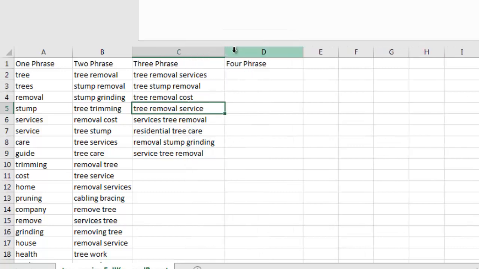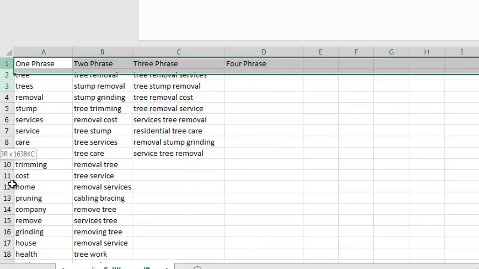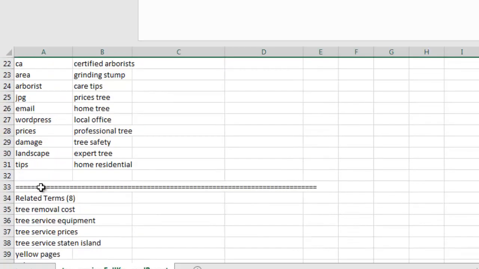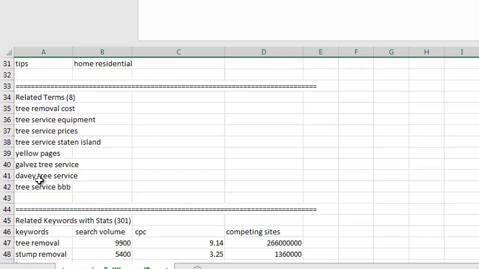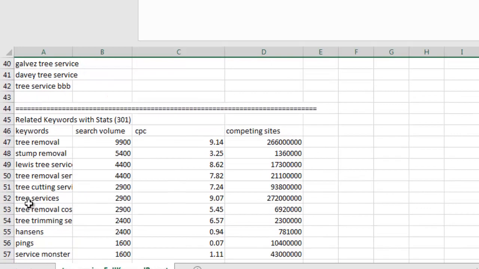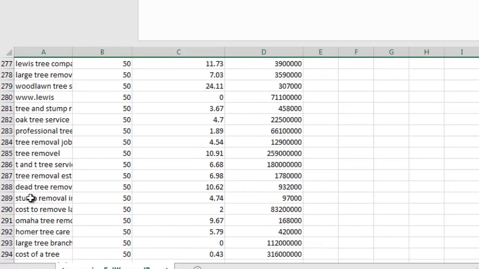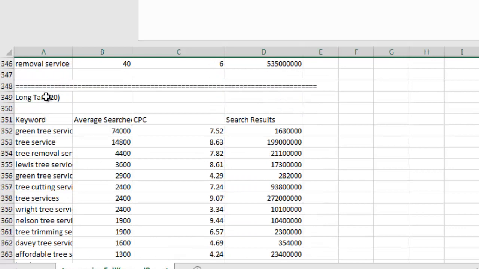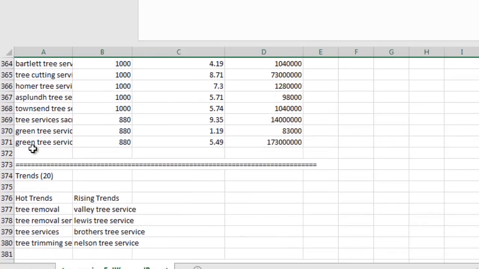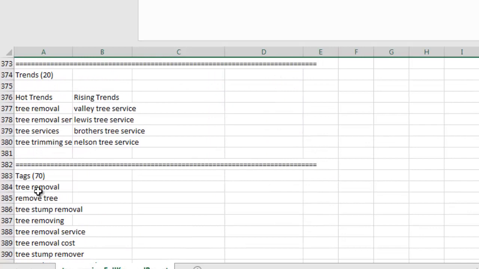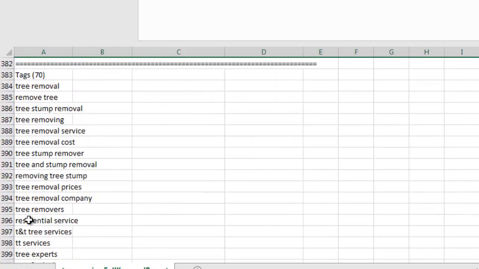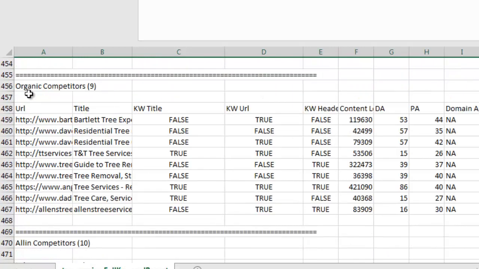If you don't want to work with LSI terms, you don't have to. You can just delete all of these if you want. Then it's going to show you the related terms, the first 8 related terms. Then it gives you the related terms with stats, which we talked about just a moment ago. Let's go down here, guys, and then it gives you the long tail keywords. We only had 20 long tail keywords for that. Then it gives you the trends, because we did have the trends in there as well. It gives you the tags down here as well, and then it gives you the organic competitors.